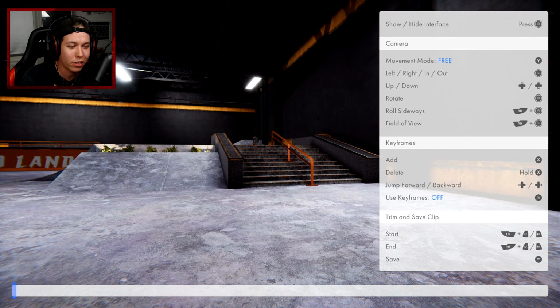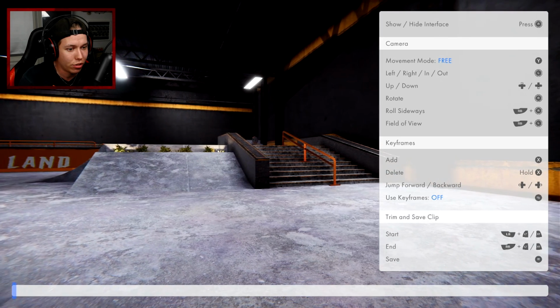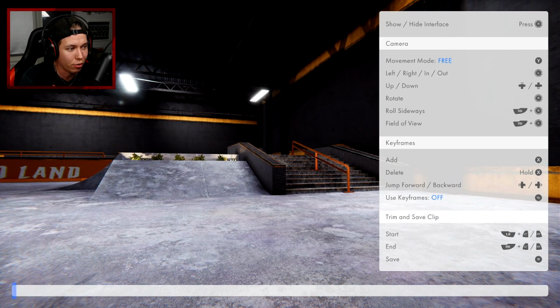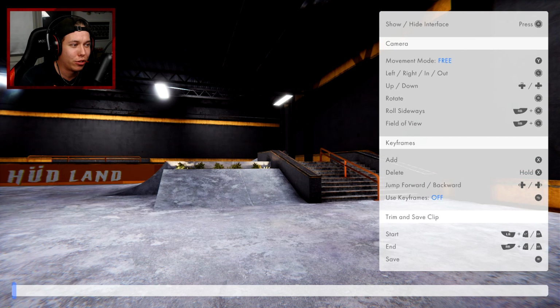I think I want to start out kind of zoomed in and then actually have my filmer kind of like roll past the stairs. So we'll start kind of to the left here, and I'll zoom in a bit. I'll do that by holding RB. Actually, I think we should just go over all the features you can do in the replay editor.